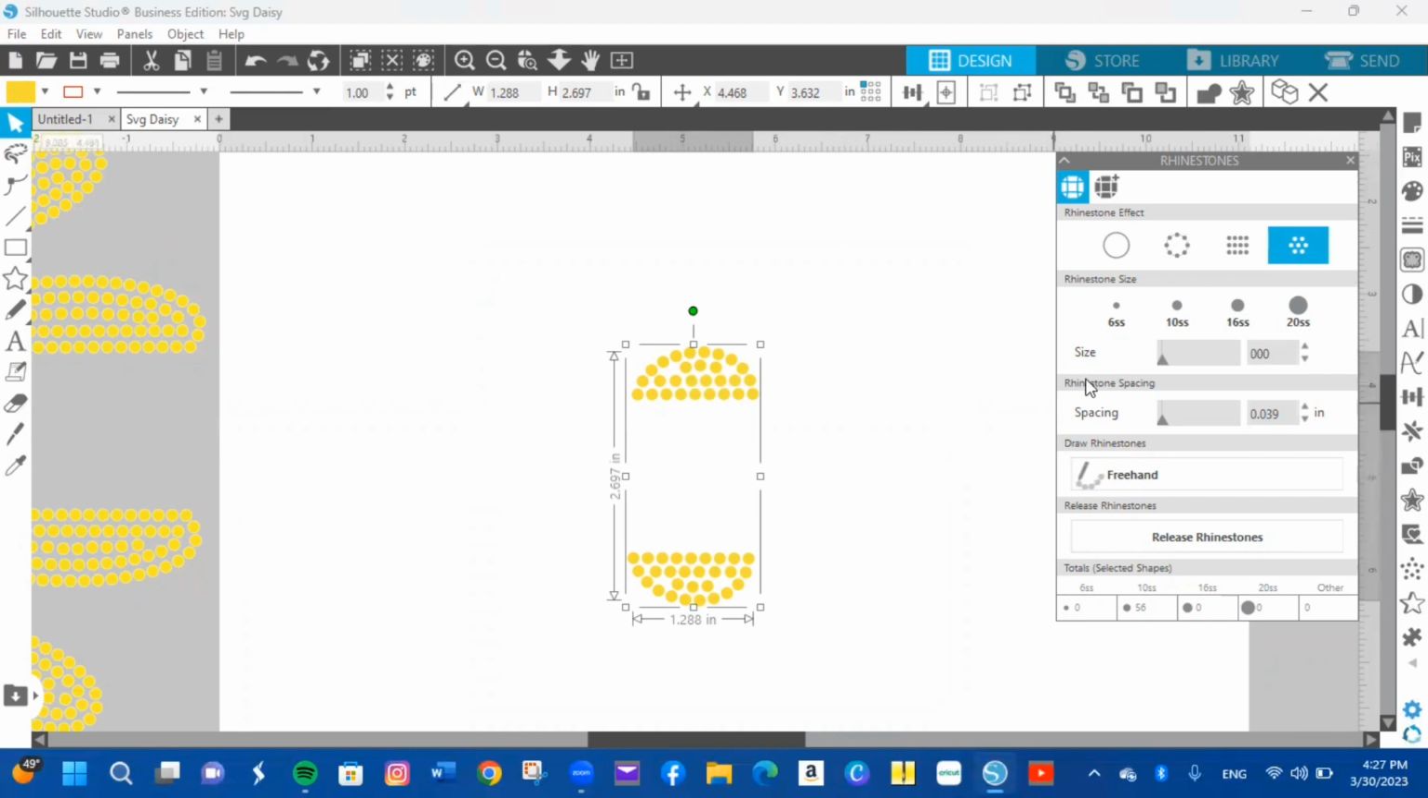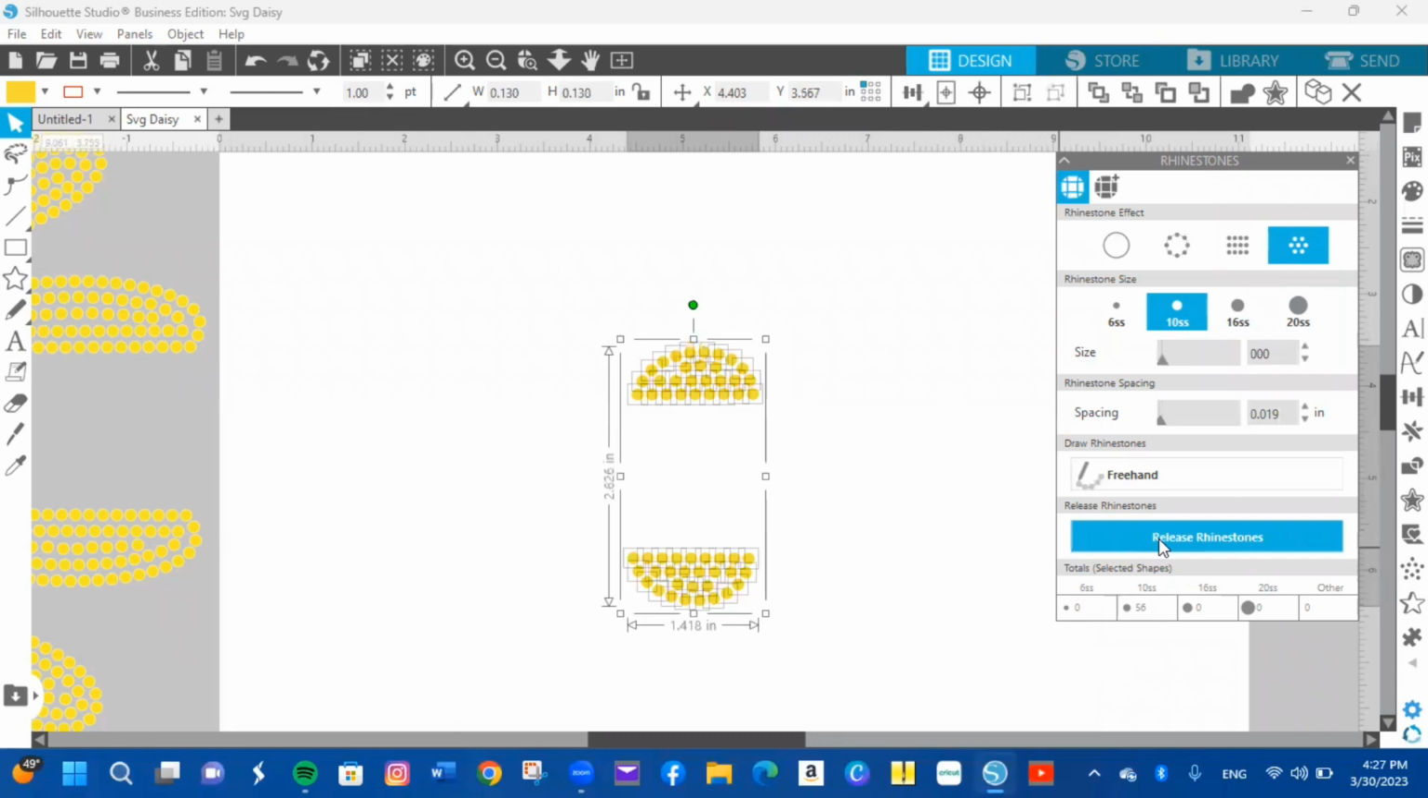So I'm gonna go ahead, I'm gonna select 10 SS, okay, which is the size of the stone I'm gonna be working with. I'm gonna go to my spacing and I'm gonna take it down to 0.19. And I made it a little bit closer, which is okay, all right? And then this is gonna be only 56 stones according to this, all right? So I'm gonna go ahead to release stones. Okay, this time I did it fast.